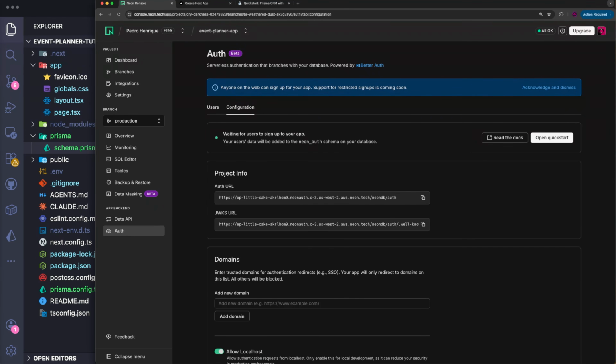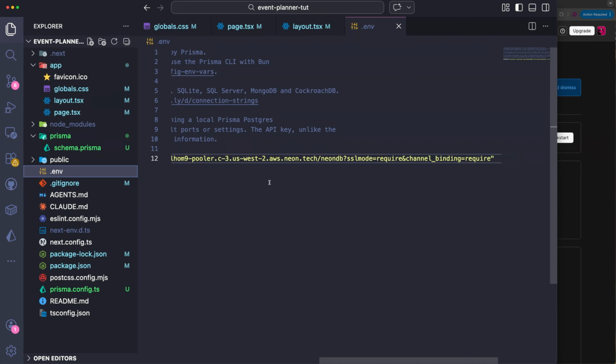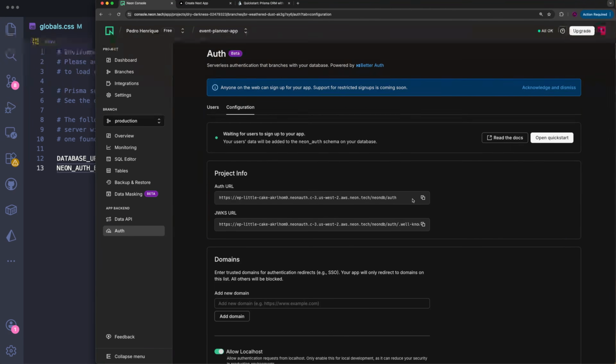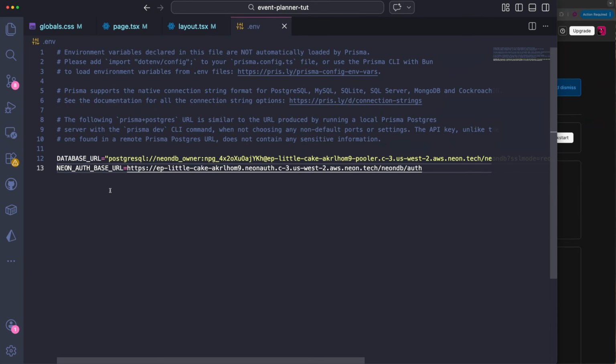Now what we want to do is start by coming over here and going to our env file. And I'm going to add here a Neon Auth base URL. Now, what is going to be that URL? Well, it's going to be this auth URL that we get from the configuration. I'm going to paste it right here. We should be good to go.